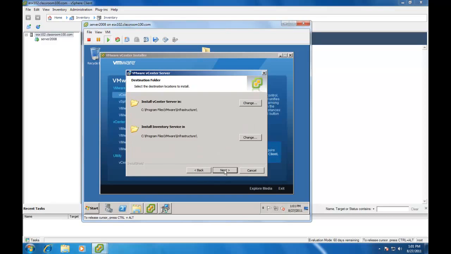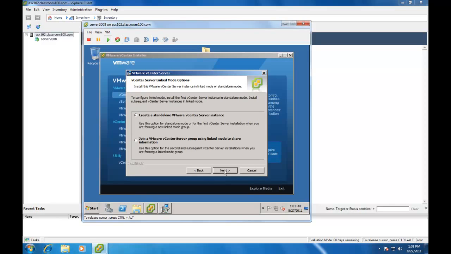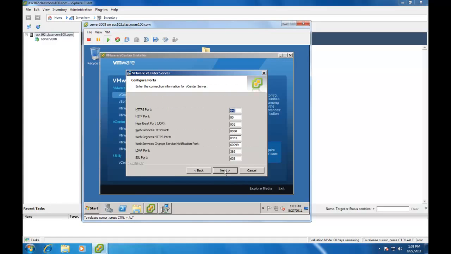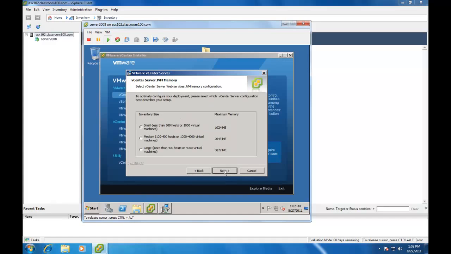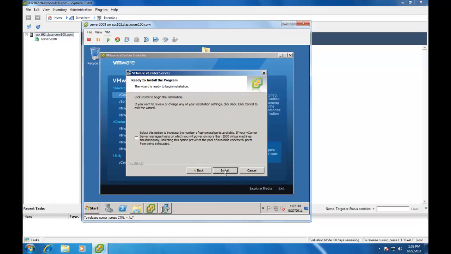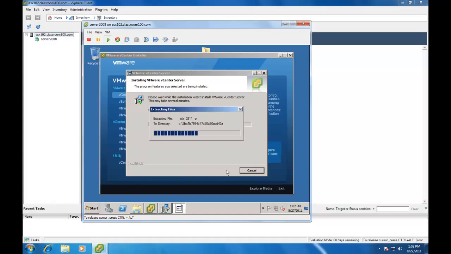We're going to choose the install folders, create a standalone instance. Your first instance is always a standalone instance. Select ports, further ports, choose the size of our intended environment. We're not going to increase the number of ephemeral ports because we're not creating a large environment. And our install is off and running.